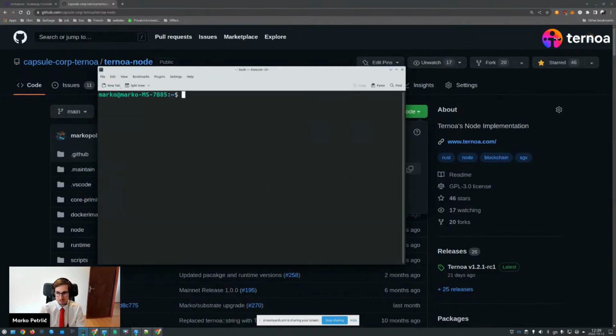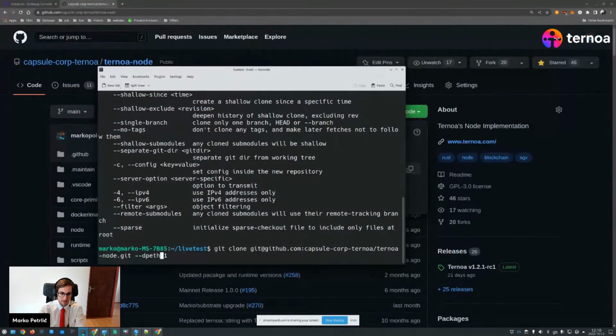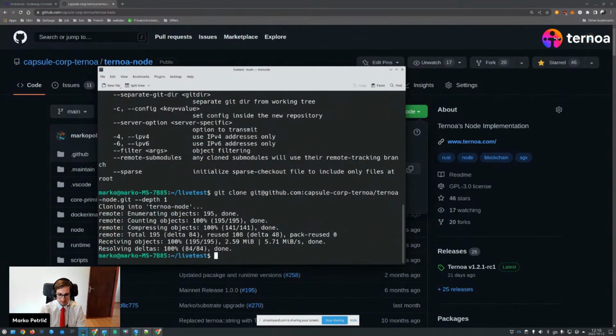So here I create a folder called live test, so that I can group all the stuff that I create during the live stream. Here I just clone it, and I will put depth 1 so that we don't wait too long. Okay, that was quick.